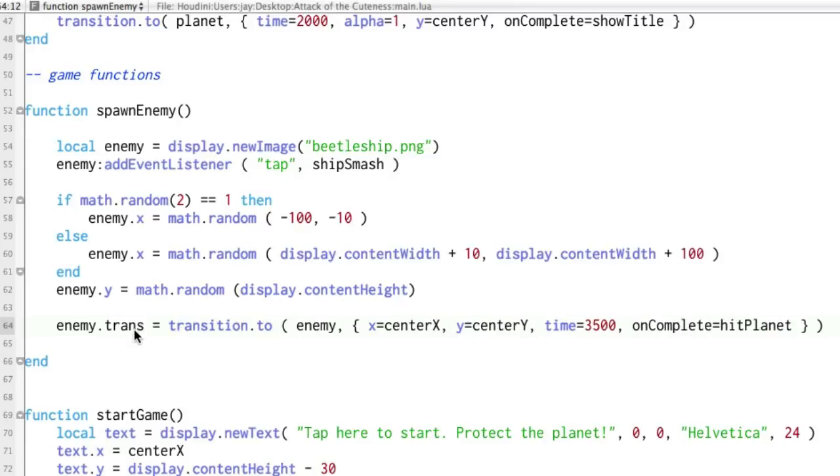So transition.to returns something. I don't actually know what it's called, but we're going to hold it in this thing called enemy.trans because we're going to need it later. We're going to be killing these enemies, and these enemies are starting from point A, going to point B, but somewhere in the middle we're going to kill them. At that point, we need to also get rid of this transition. The transition is going to try to keep going, but the object is not going to be there anymore. We hold on to the handle to the transition, and later on we'll use this to ditch it if we kill the enemy before he gets to the planet.